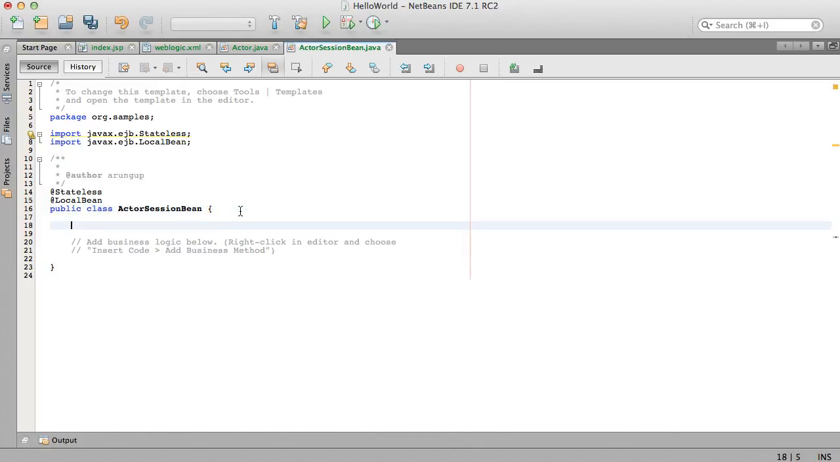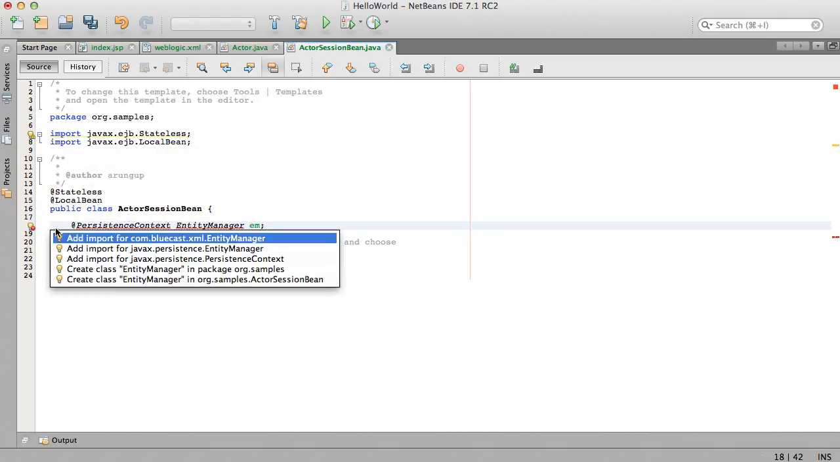Now, in this EJB, we need to access the database. And how do we access the database? We inject a persistence context, which will give us an entity manager and a variable. Let's resolve all the imports. So click on the yellow bulb here.